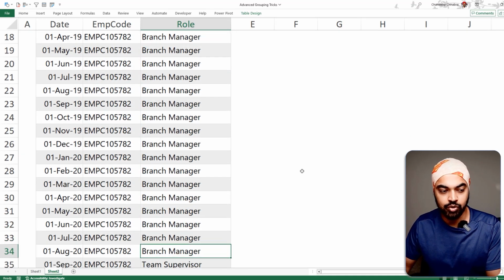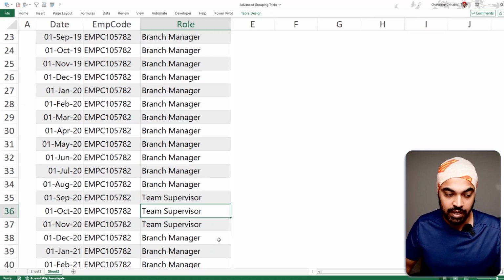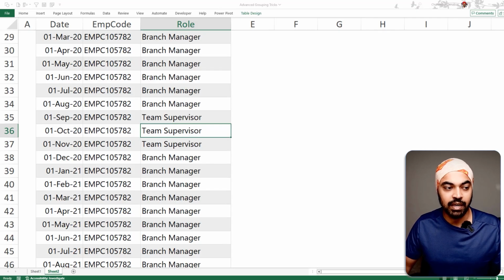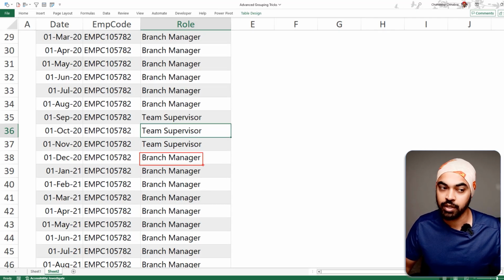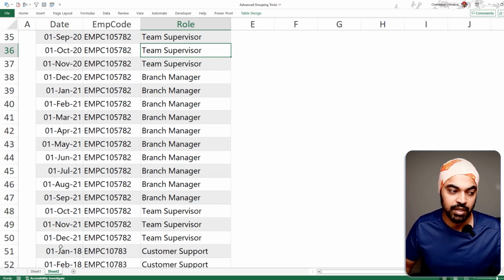And it goes on and on. And then in September 2020, the role changes and he becomes team supervisor. And then he continues to be a team supervisor. Again, he becomes a branch manager. And then again, if you take a look, he again becomes a team supervisor. And this is where the data actually ends for that person. And you have a new employee starting right here.